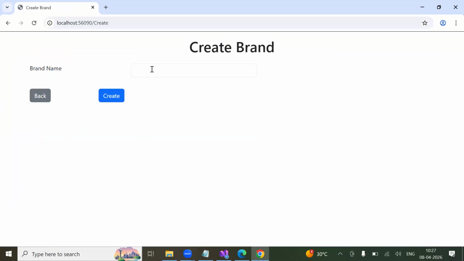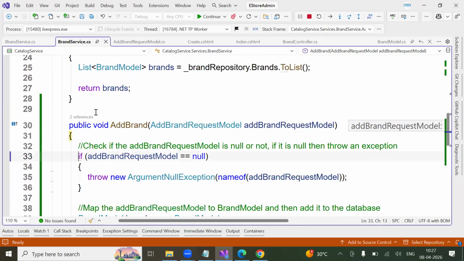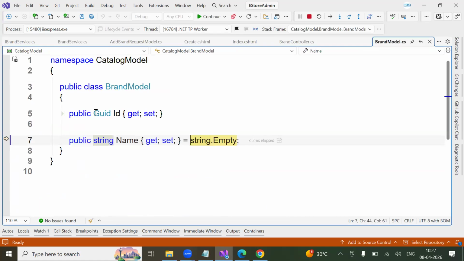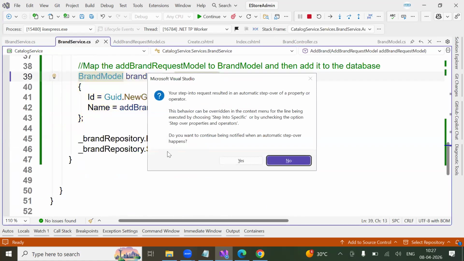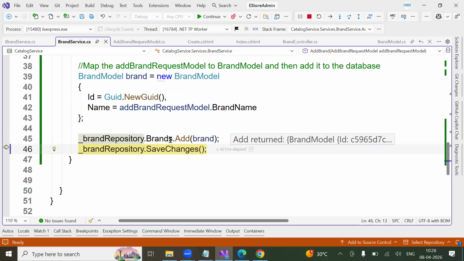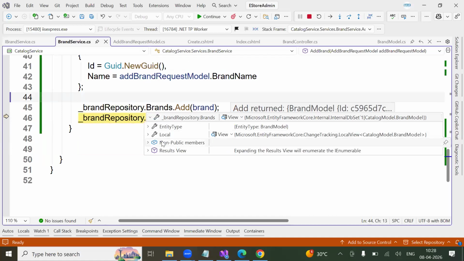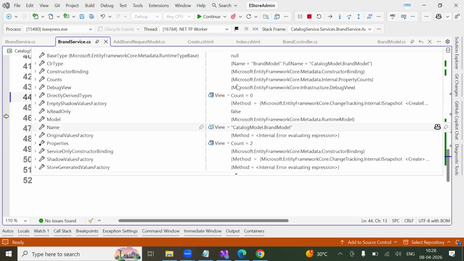Hey, create a brand. Motorola. Create. F11. Checking it. Creating a brand object. Brand is created. Added in the collection. Now you see this brand in the repository. There is a brand added. If you look into the entity type, all the brands are added here. Account, everything will be added.